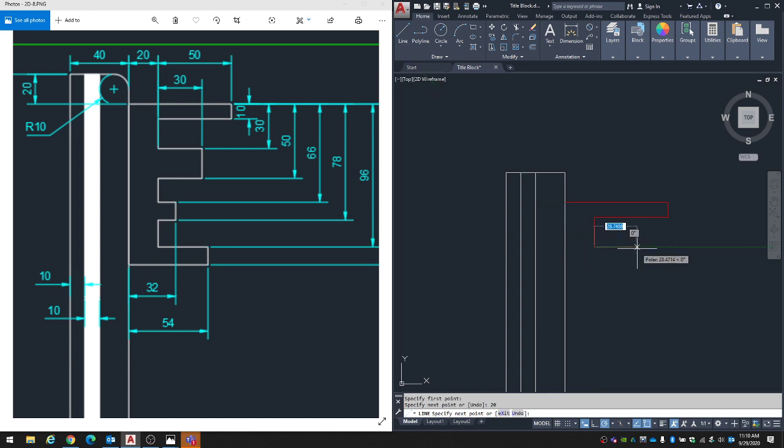Okay, how far do I need to come out? It's a simple 30. And I'm coming down 50 minus 30, which is 20. Now I'm here. I'm going to come back over 30. Then I'm going to come down. Here's a tricky one. 66 minus 50 is 16. And then I'm going to come out.